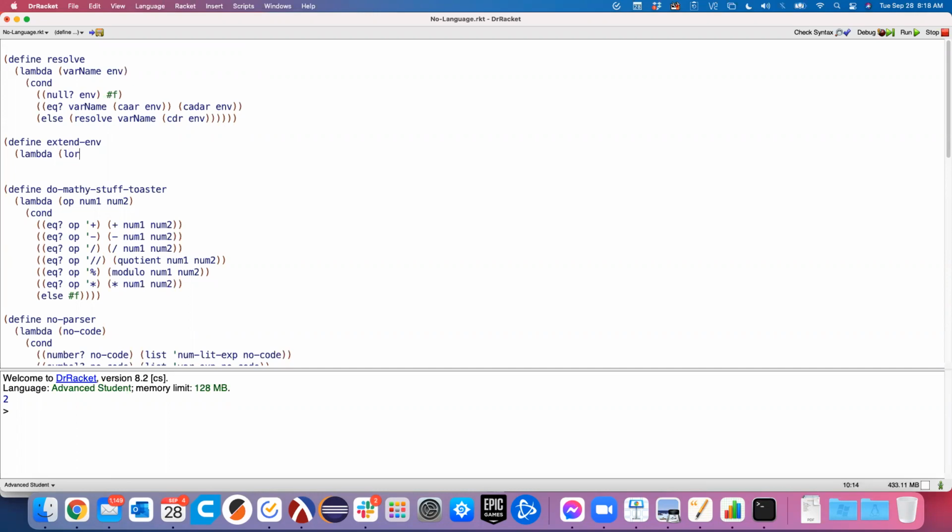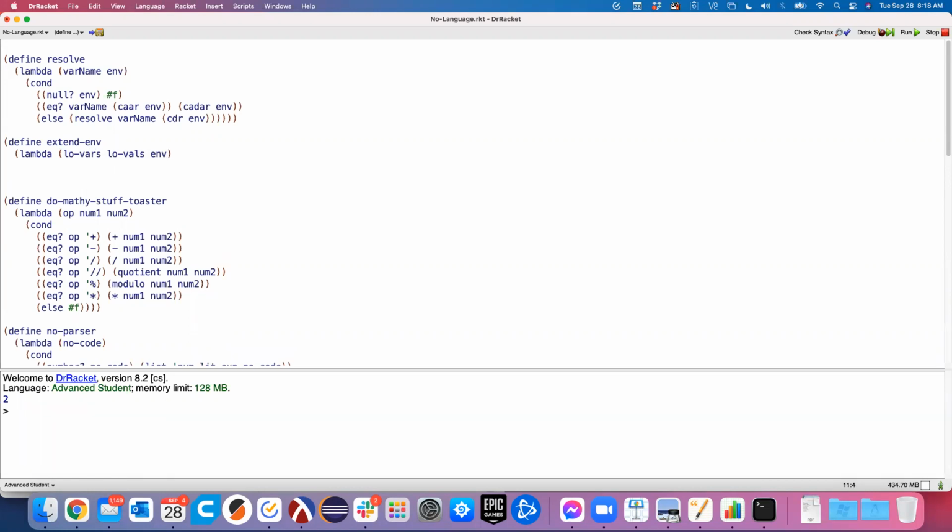So lambda, list of low vars, low vals, and a current environment. All right, so if I want to add A equals 5, B equals 7, I would pass it a list of A and B and a list of 5 and 7 to this guy. And he will spit out an updated environment with two new two-lists on the front of that guy. All right, so the assumption we're making is that this list and this list are of equal lengths.